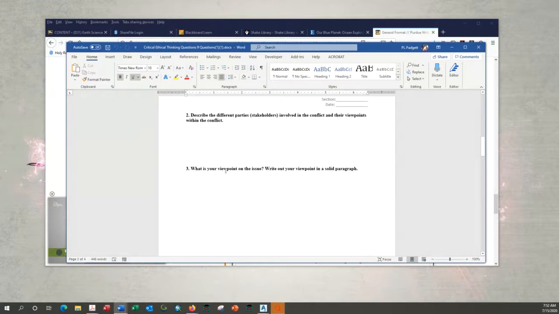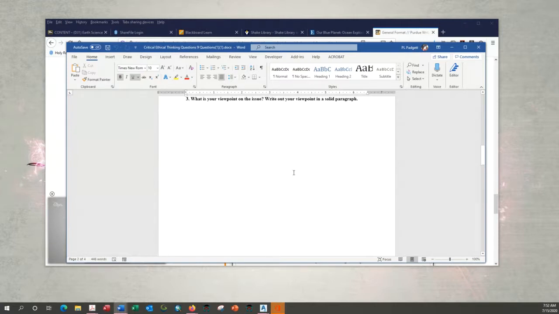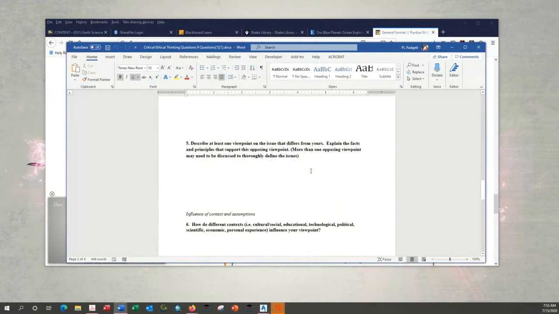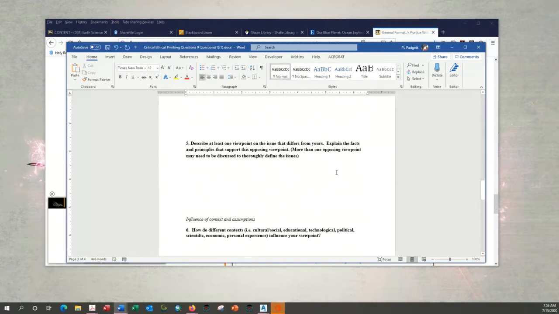What's your viewpoint on the issue? Write out your viewpoint in a solid paragraph, just facts here, nothing to do with politics. And what factual database information supports your viewpoint? Then I want you to describe an opposing viewpoint. I don't want you to argue this down as if your viewpoint is right, but to genuinely consider someone else's viewpoint and why it would be different.